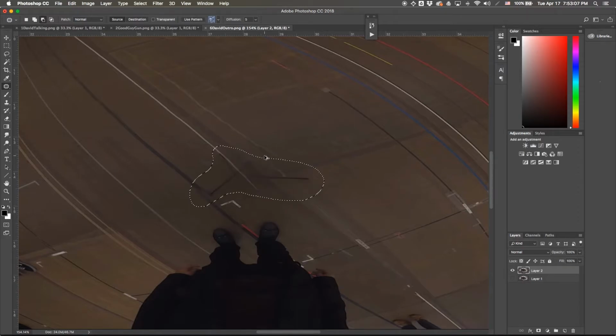So I'm going to undo these. And to deselect, to make these little ants go away, you hold down Command D.